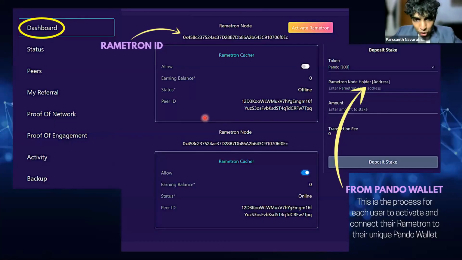Now, this is your Ramatron software. This is what your Ramatron software will look like, the Ramatron ID. And this is where you get to switch on or switch off your Ramatron. You don't have to uninstall to switch off your Ramatron. Let's just say you're going for a holiday and you need to switch off your Ramatron. You just click this, right? You get to just switch it off or switch it on.